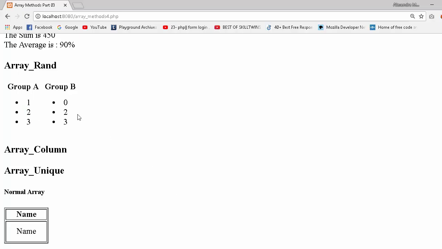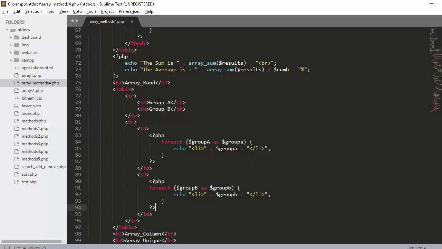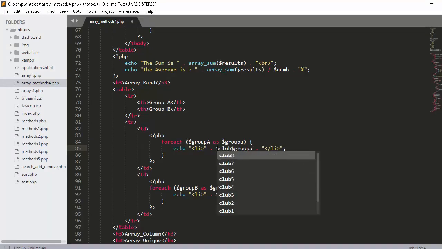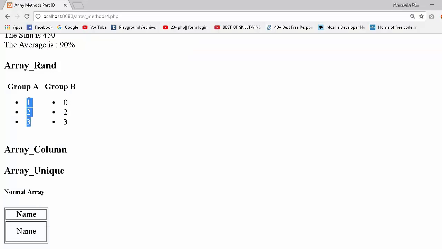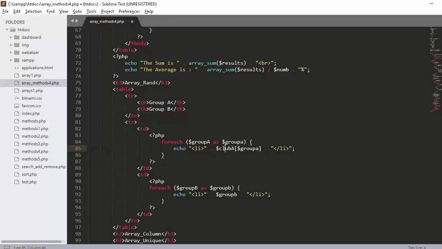I want to get the values, and to get the values we need to pass club A, and I will pass the key as parameter. These keys I will pass them as parameter for the club A array, and here for club B.